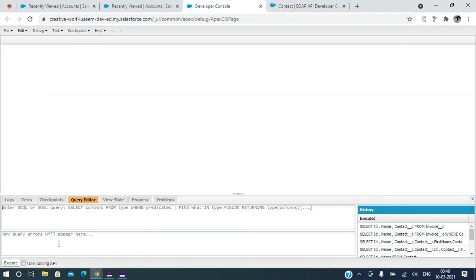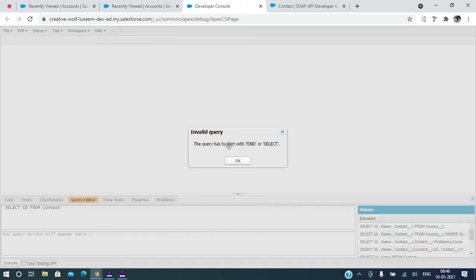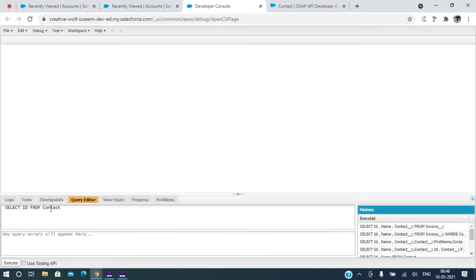So as we mentioned, a query always starts with select. Even if you leave any space here, it will throw an error for you. Id from Contact. You can see the query has to start with find or select. So ensure that whenever you are writing a query, you should not leave any leading spaces, okay?